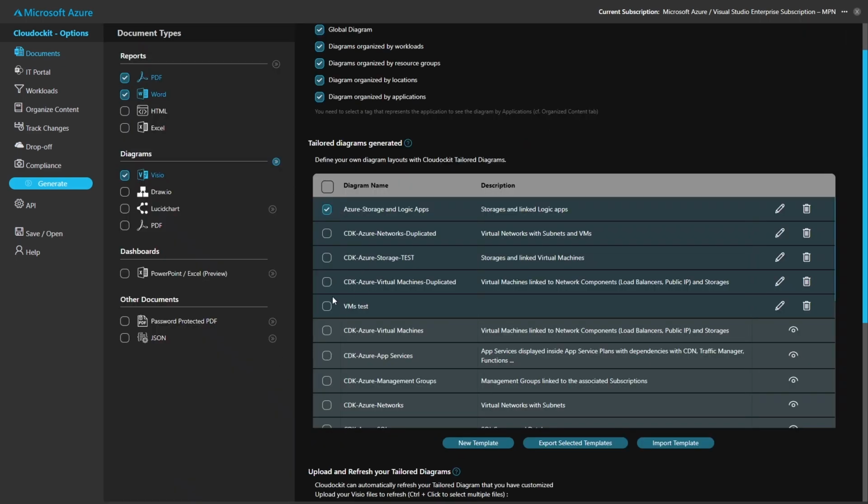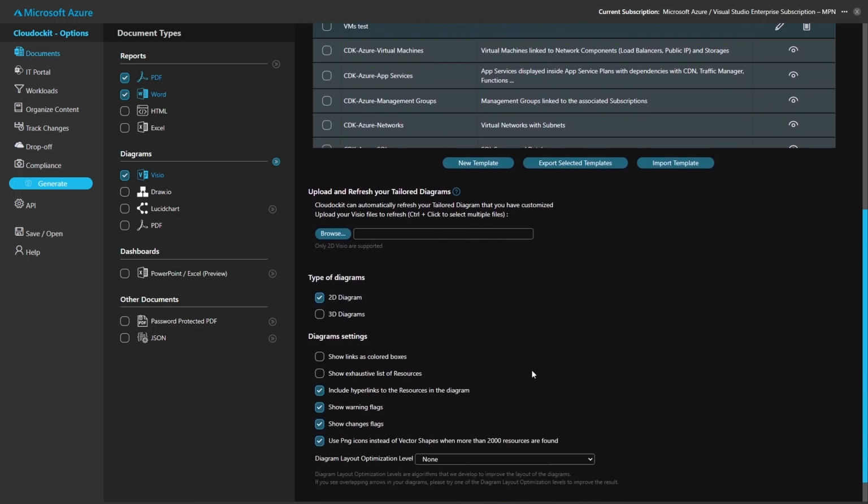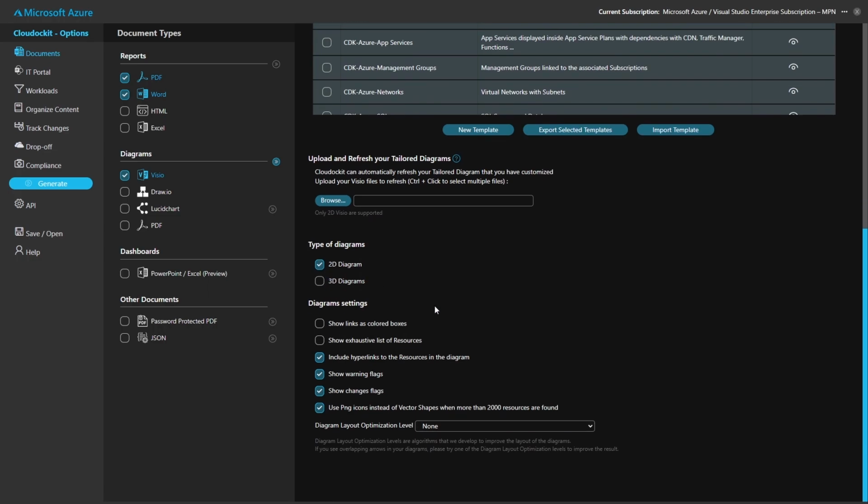So don't forget to check the diagram that you've just created, for example. You can create 2D diagrams. By default, they are 2D. If you want to add 3D diagrams, just check the 3D diagram. You can decide to include hyperlinks or to show the warning flags or show the changes flag. Use PNG icon. This is all for performance issues.